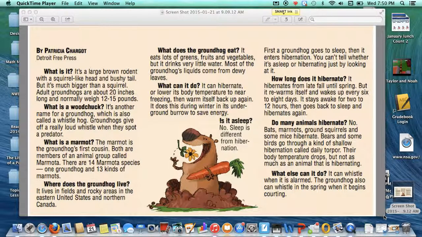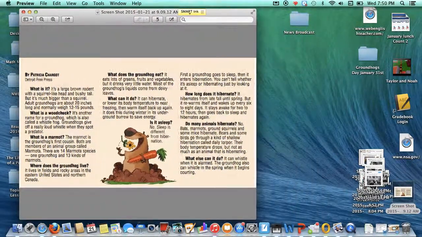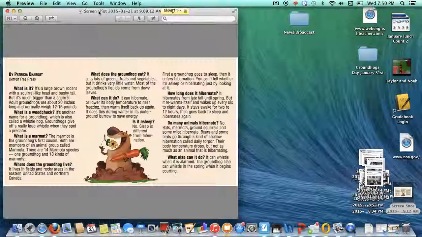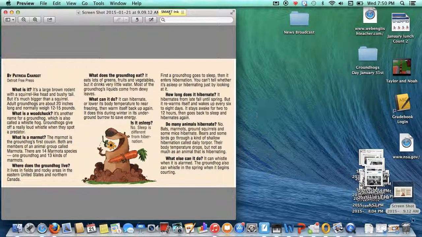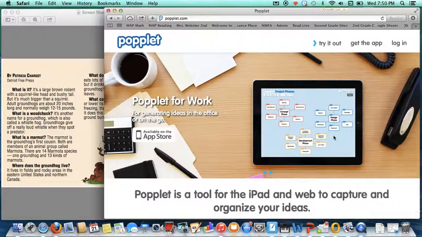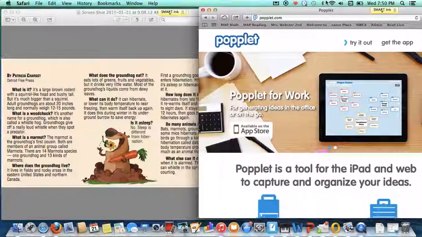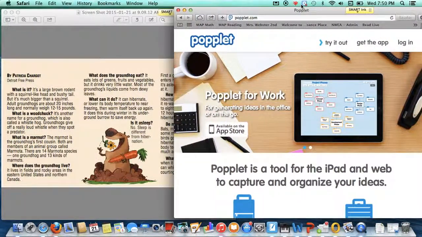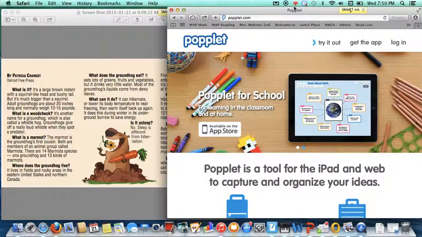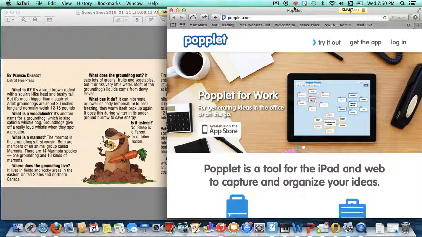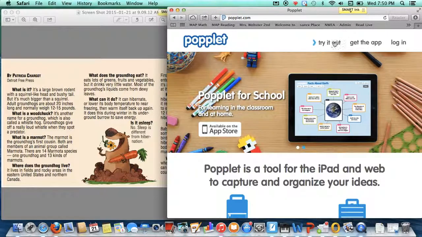to go ahead and open up. I'm going to make this just a little bit smaller, but I still want to be able to let you see it. And I'm going to open up my browser so we can see Popplet. This is what Popplet would look like when you go to it on a computer, and you just click on the link that's provided for you in the bundle, and it's popplet.com, and I'm just going to hit try it out.